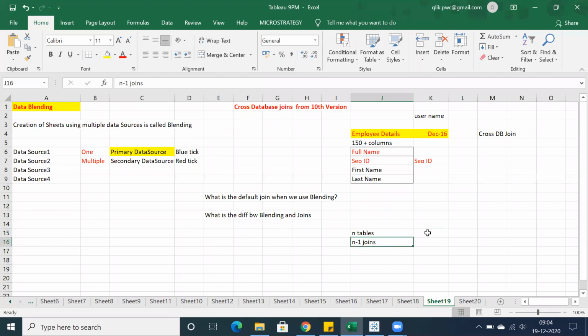That's an RDBMS rule. But that is for joins. Whenever we are working with blending, if we have n data sources, because we don't have tables, we are dealing with data sources, right? If we have n data sources, how many joins are we going to get? Let's say 2 data sources. How many joins might you be expecting?